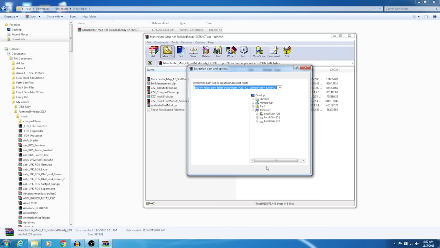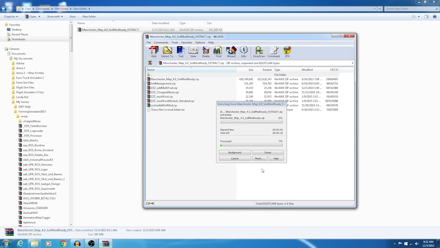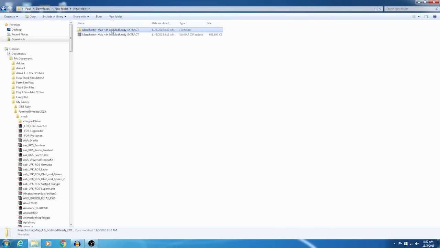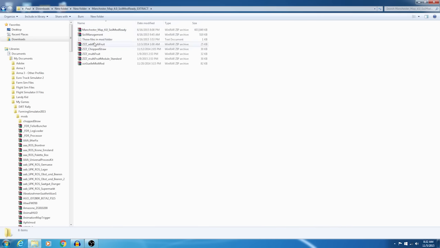So I'm going to go ahead and extract these files out, and I'm going to hit OK, and it's just going to create a folder here, and I'm going to jump into that, and that'll be where we go next. So we go in, and here are all the files.